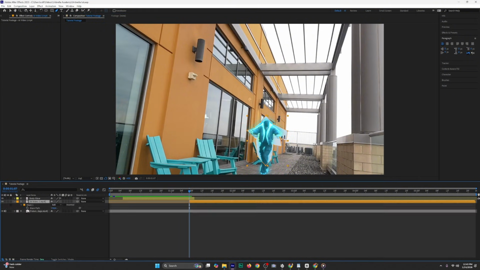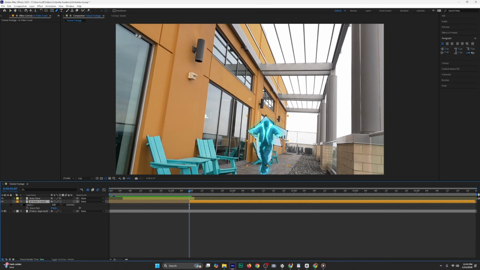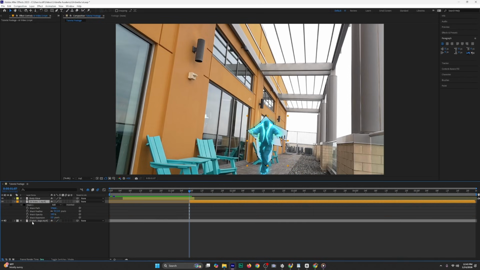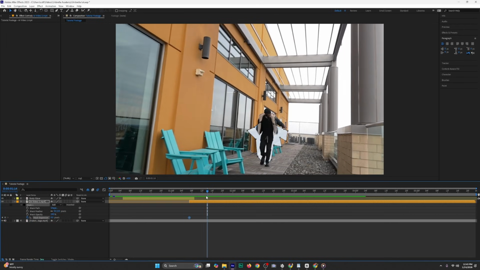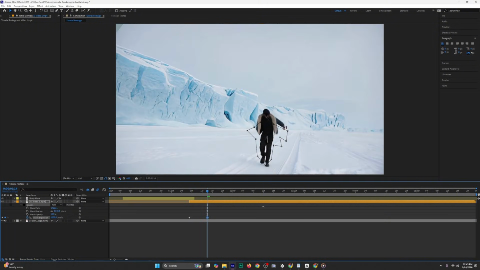Press on the video, press M, and maybe change the mask color to something darker so that we can see. Excellent. Here's what we're going to do. We're going to open up the mask settings, set a keyframe on mask expansion, and all I want you to do is move a few frames forward and crank this expansion all the way up so that it fills the entire screen.